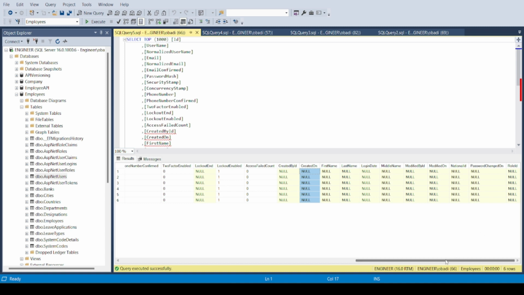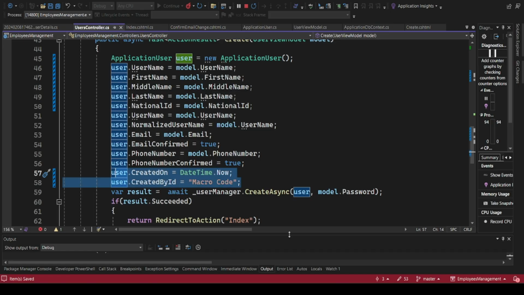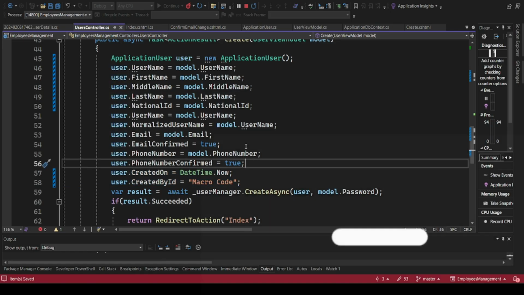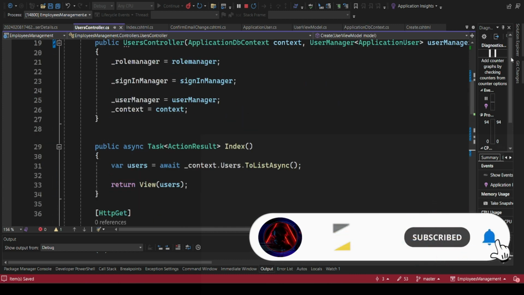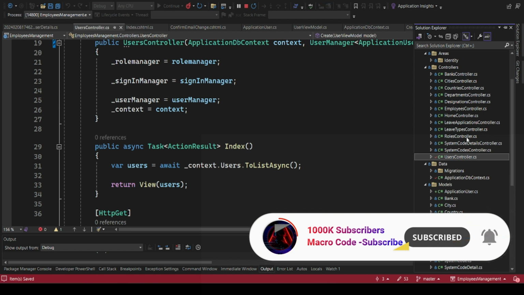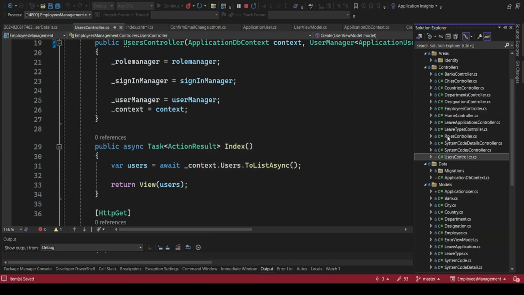Password change on and the role ID. So the role ID, I now want us to map our users to the roles. So to do that, on our create, I want us to borrow the list of roles. So we should be able to select the roles.